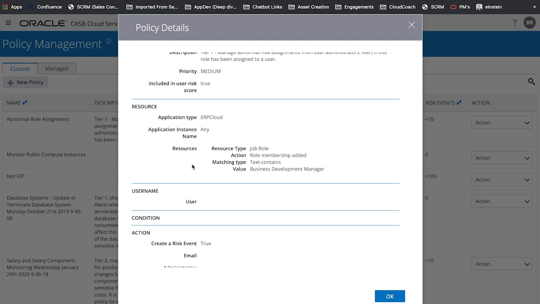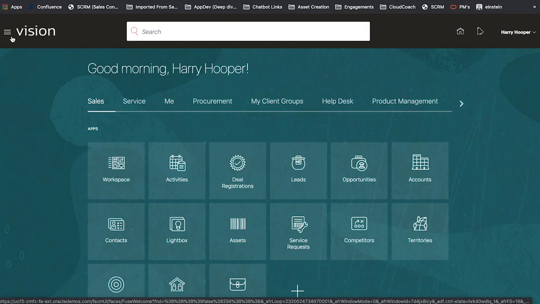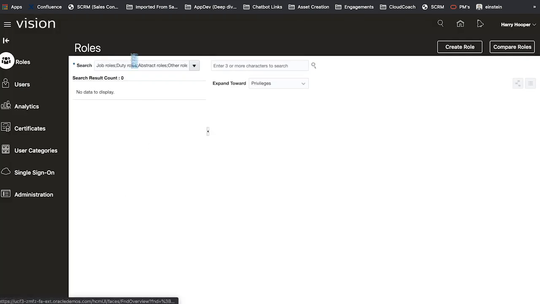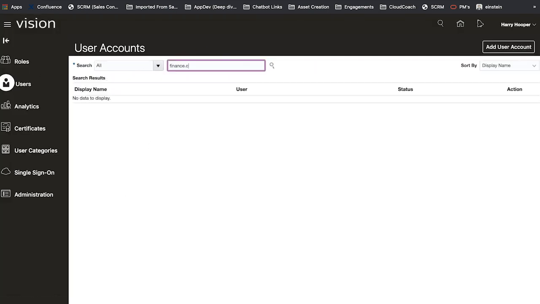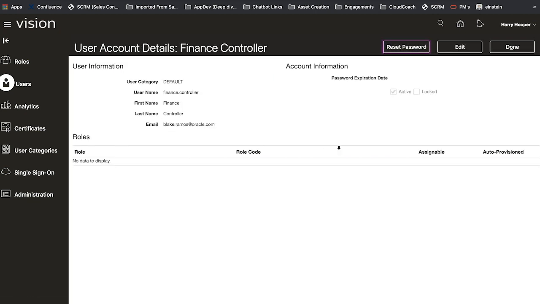These policies are often driven by the business, but the security architect is responsible for implementing them and managing them. The security architect decides to verify the policy he just created is valid and will detect this anomaly. Since the finance controller has not gone through orientation yet, and thus has limited access to all systems, the security architect accesses the finance controller's profile and will assign him the role of business development manager.